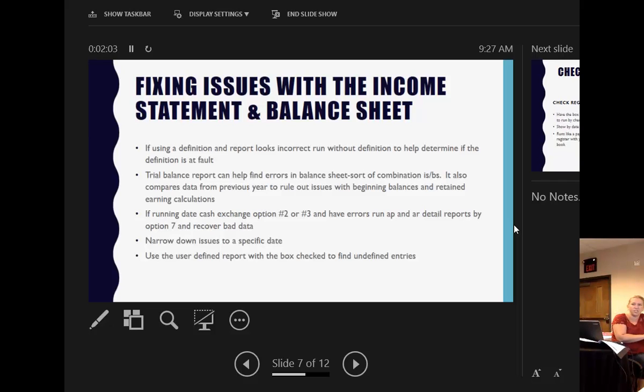If you're getting those error messages and running your AP and AR by option 7 doesn't fix it, go to utilities and do recover bad data. If you've run those and your balance sheet is still out of balance, you need to narrow it down by the specific date that it went out of balance, and that's where you can use that date cash exchange report, and it'll show you where you went out of balance. Or you can just start running the balance sheet by smaller time periods and narrow it down by the date.